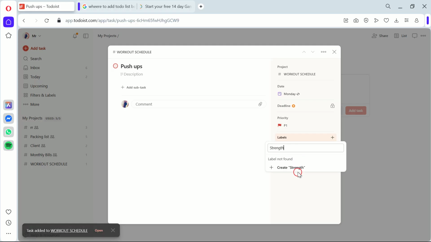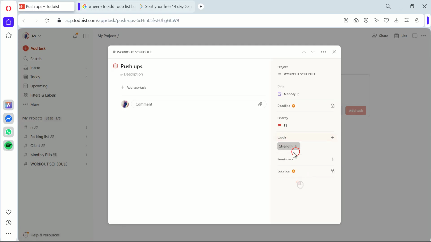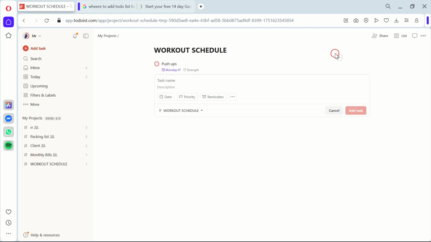And there you have it. Your workout schedule is ready in Todoist. Now you've got a digital workout partner to keep you on track.